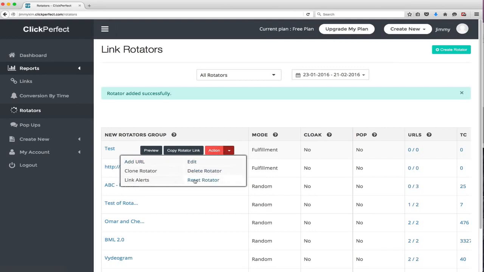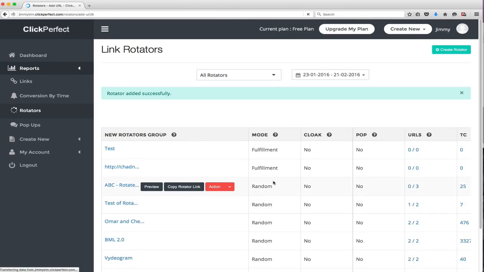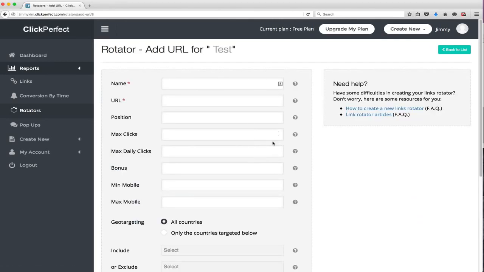Those are pretty self-explanatory. Link alerts, obviously, and clone rotator. Those we're going to go over, but the first thing is adding a URL. So let me go ahead and click add a URL. When you click on it, you're going to be able to see all the different things that are available. So first, let me go ahead and show example one.